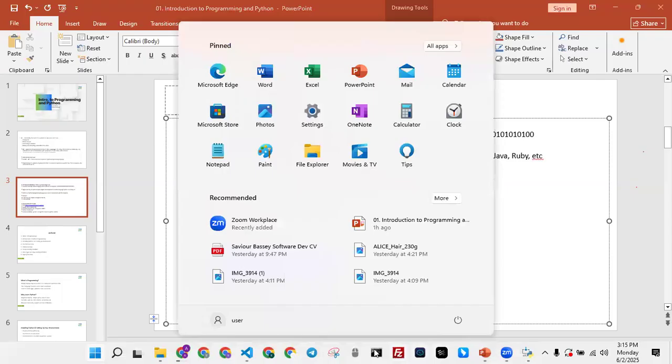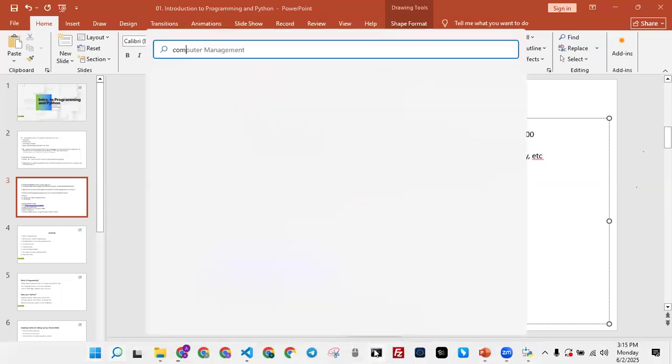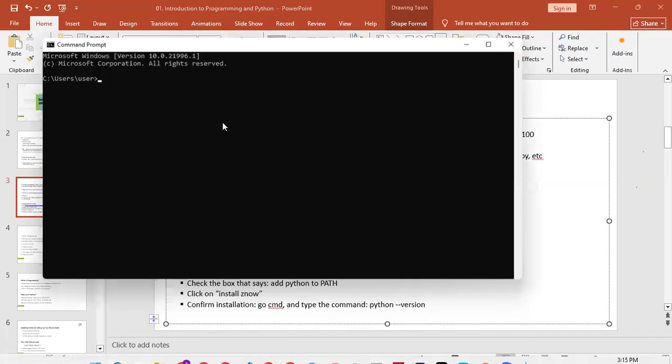So this is command prompt, right? Its short form is CMD. So you can just search for it. Command prompt. So right, you click on it, and it will bring you here. Then inside here, that's where you want to type that command that I said, python --version, right? So this should give you a version.